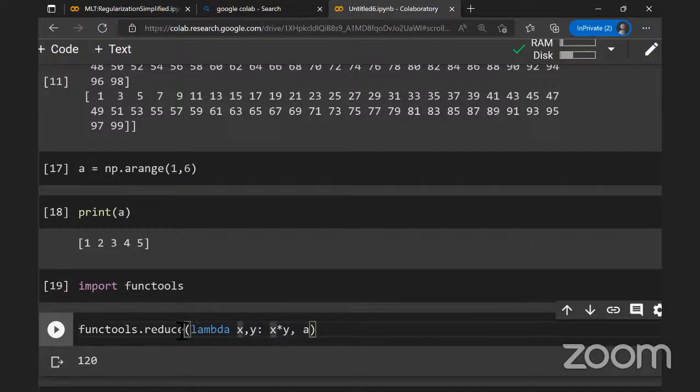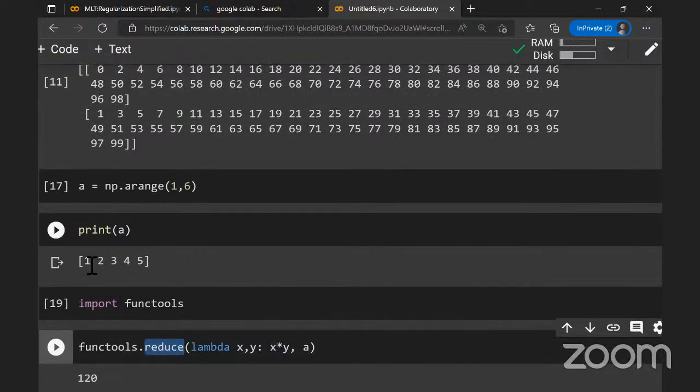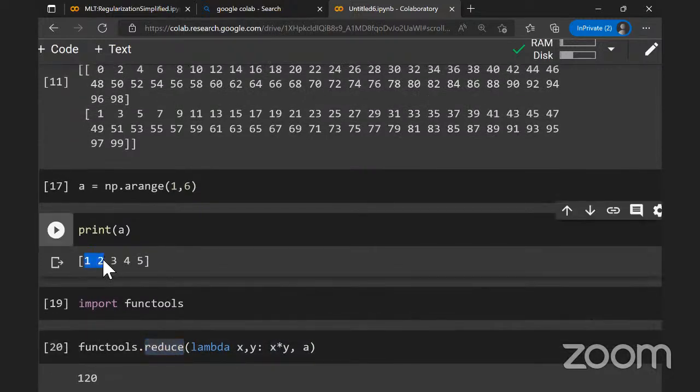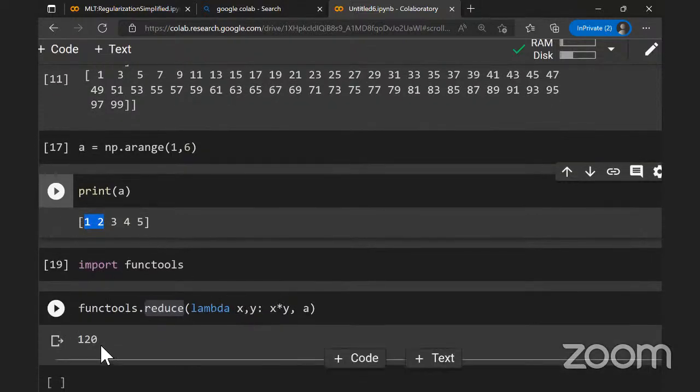That's all. So what the reduce function will do is, it will take the first two elements of the array and multiply them. The output will be 2. Then whatever the output is, which in our case is 2, multiply it with 3. Now it will become 6, right? Now the array will become 6, 4, 5. Again, this function will apply. 6 and 4 will be multiplied, and it will give you the answer 24. The array becomes 24, 5. And now again it multiplies and gives the result 120.